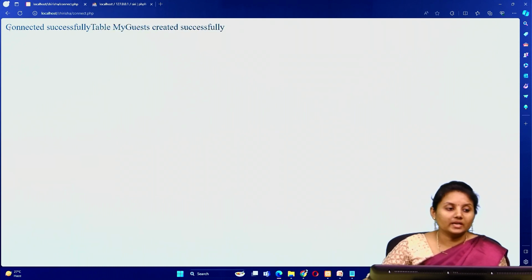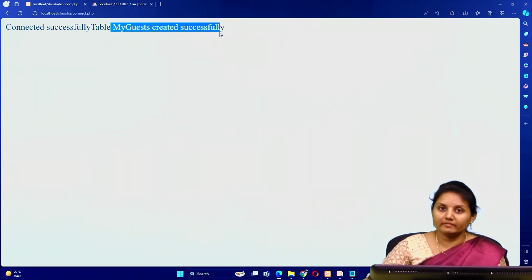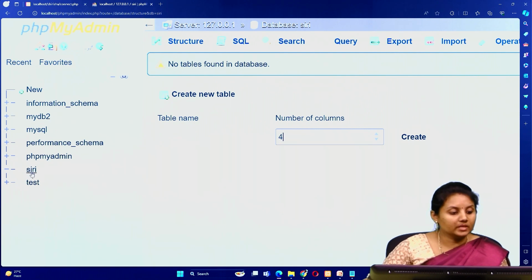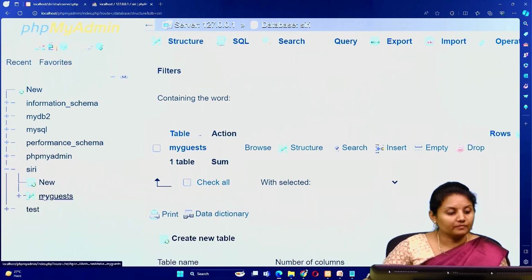Now, okay. So connected successfully and table my guest also created successfully. But we have to cross check whether it is created or not. Now go to phpMyAdmin, then click on the Siri. If you see here, my guest is there. So what is there in my guest?